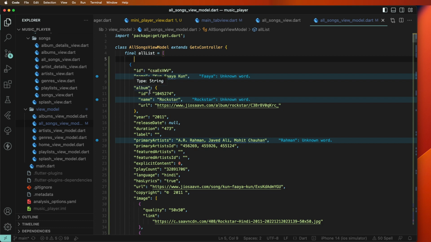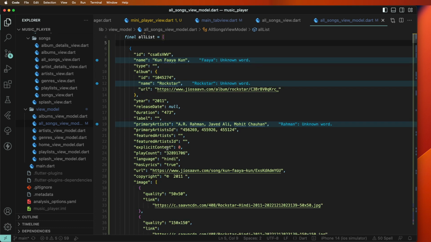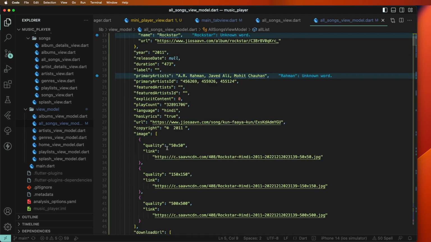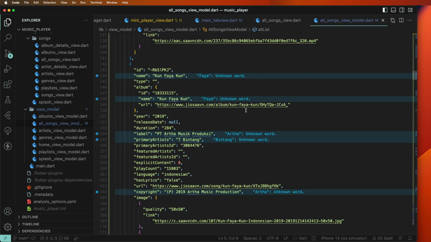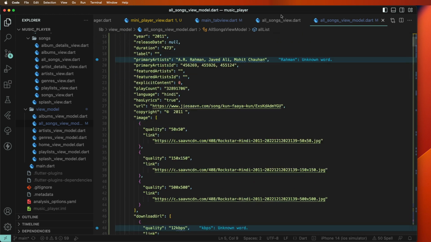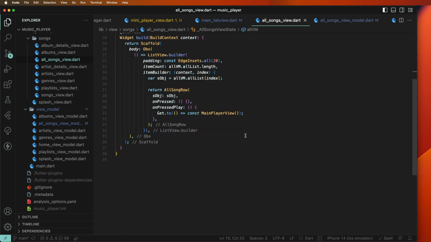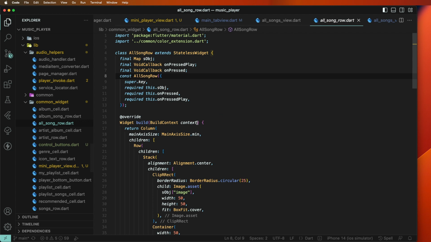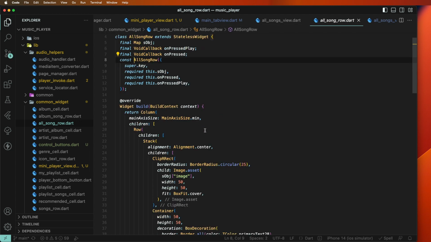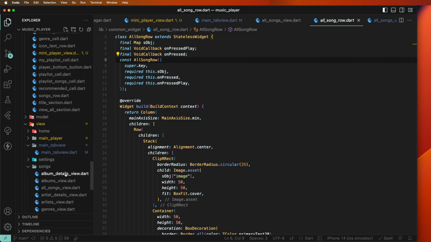Now I need to depend on some value here. Now I need to go inside the song view and define this property inside the song row, the old song row, and set the value here. I need some modifications here.